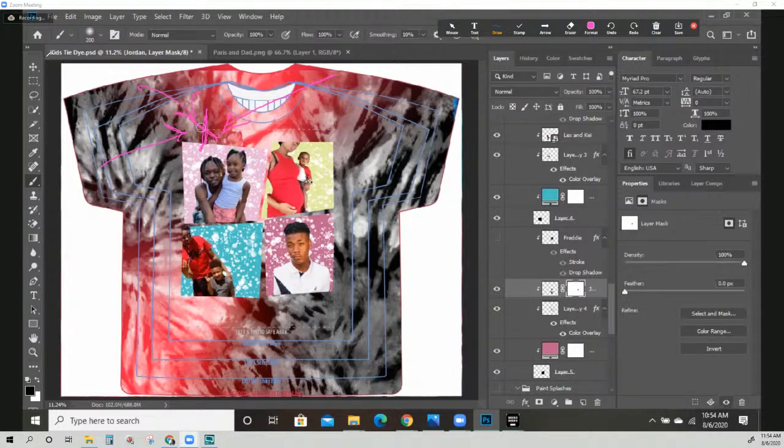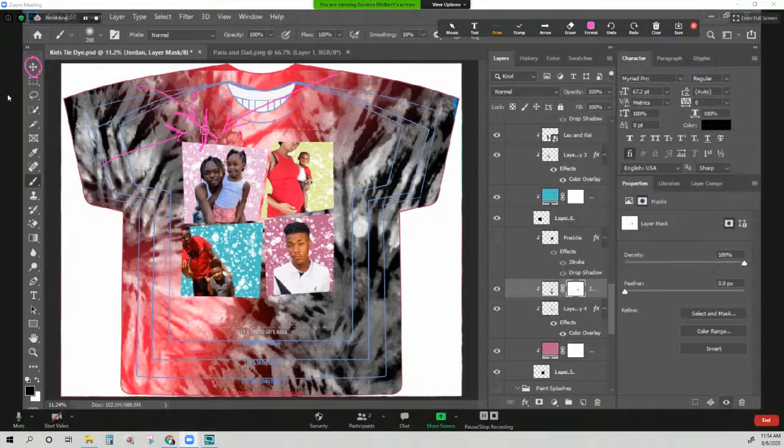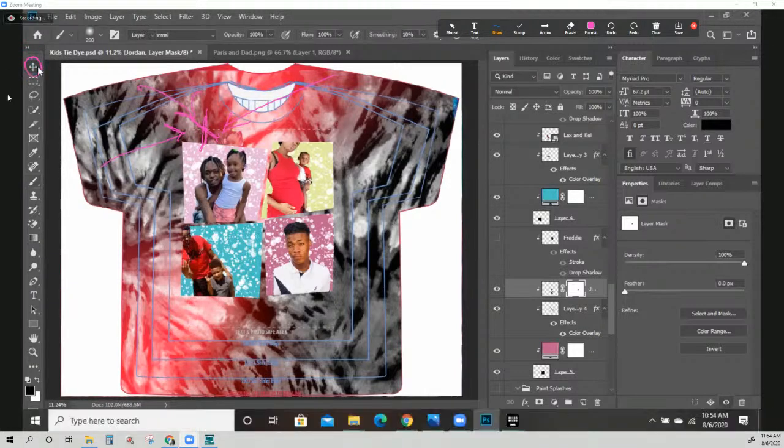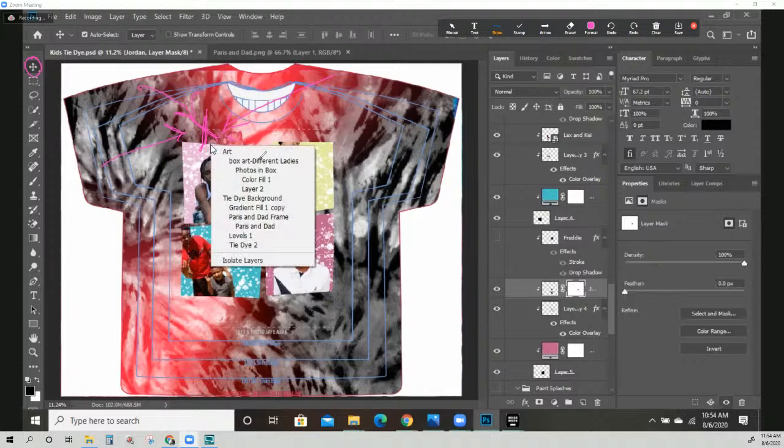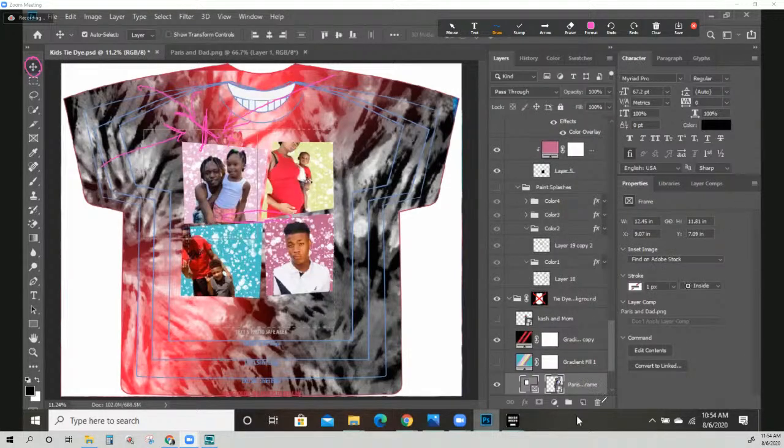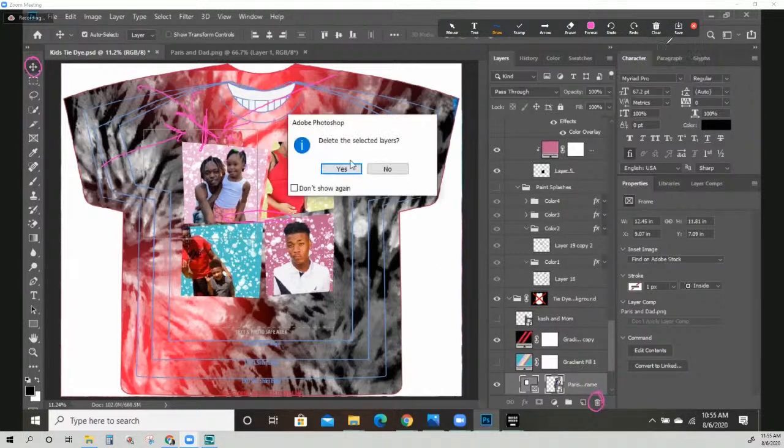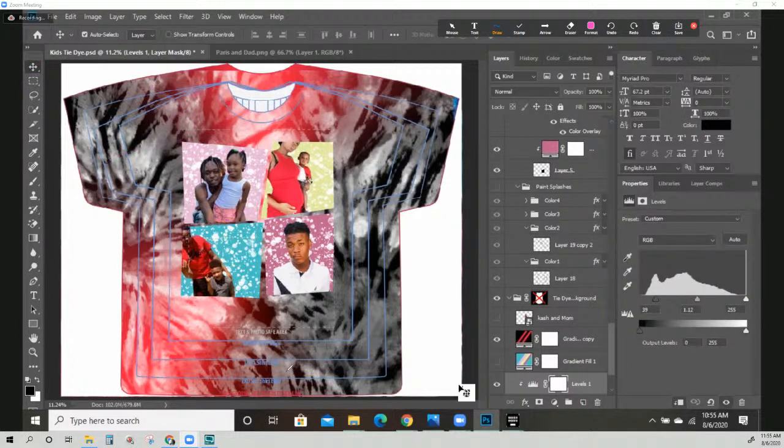All right, so let's make sure that we're on the move tool, because right now we're still on the paintbrush tool. So once we're on the move tool, then we can right click on the image. Now we right clicked on the one, let's get this one that says Paris and Dad frame. That's the one that it is. Okay. And then see how it takes us down here? Let's go ahead and just hit the trash can and throw that one away. That way we won't get confused when we're designing. Okay. And yeah, there you go. Delete those selected layers. Perfect.